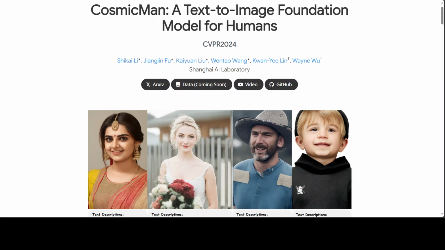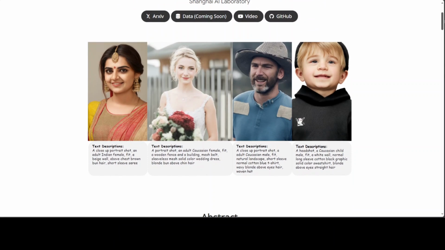Look at the images on your screen. These are all generated by AI by using simple text prompts. For example, let's look at the left image. The text prompt was a close-up portrait shot, an adult Indian female with a beige wall, above chest brown bun hair, short sleeve sari. Sari is a traditional dress in India and few other parts of the world.